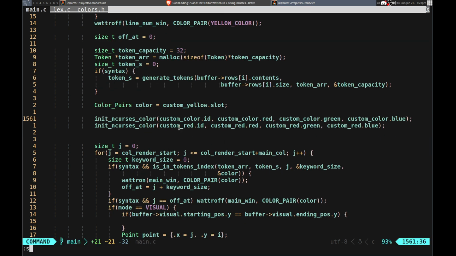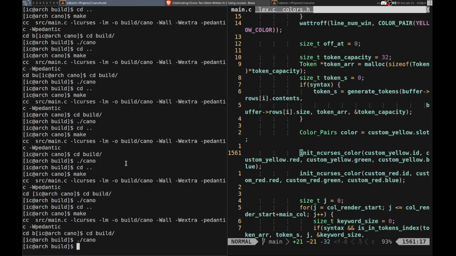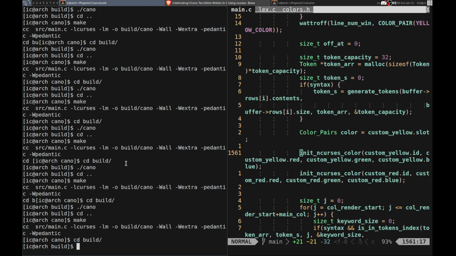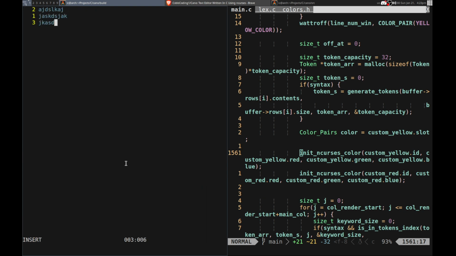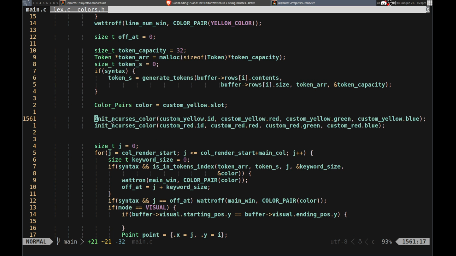Okay, and this just needs to replace custom color with custom yellow. Okay, and that should replace all of the yellow. Here we go, with a yellow. So there we go. I think I figured out the colors pretty well. We've got a decent system now.